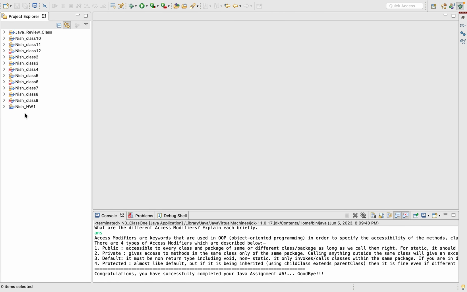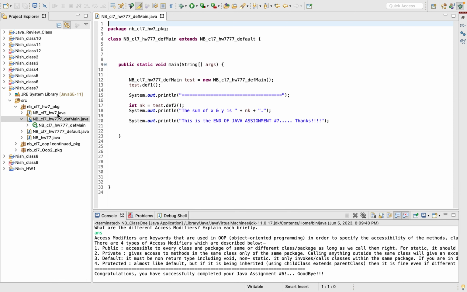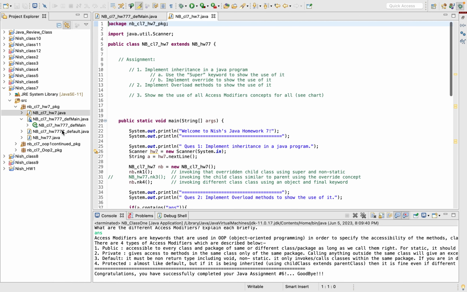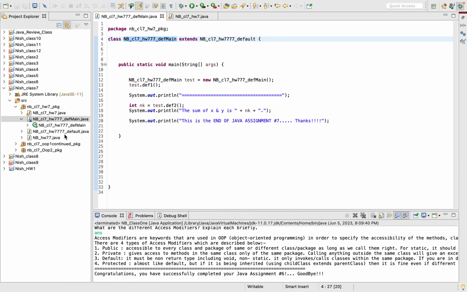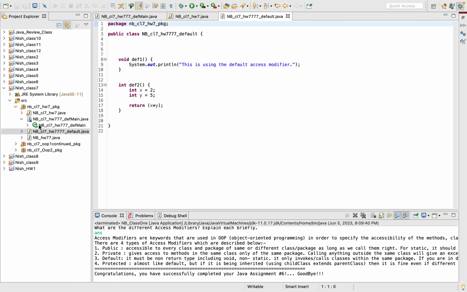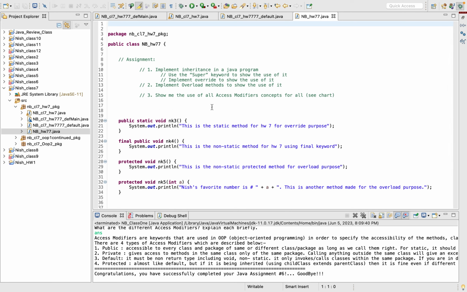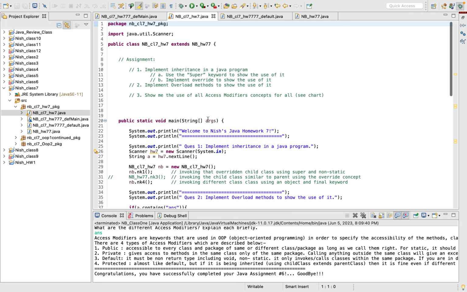Okay, so homework 7, here we are. I had to make 4 different classes here, so bear with me for a second. Okay, this is the main. I'm just gonna go ahead and run all of these. So what am I missing? I think that's it. Okay, so the main method is right here.